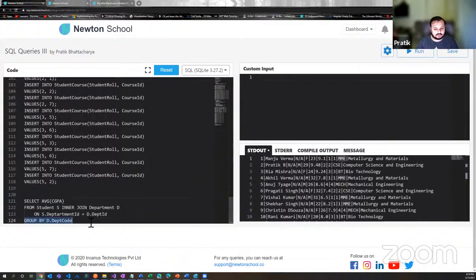Now, as we know what group by does, it groups rows into different buckets. If I'm trying to apply an aggregate, it is going to apply that function in each and every bucket. So how many departments do we have? First, let us see that. I've got MME, CSE, biotechnology, mechanical. So I actually have only 4 unique departments here.